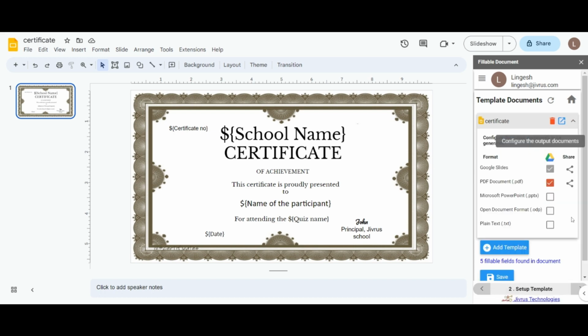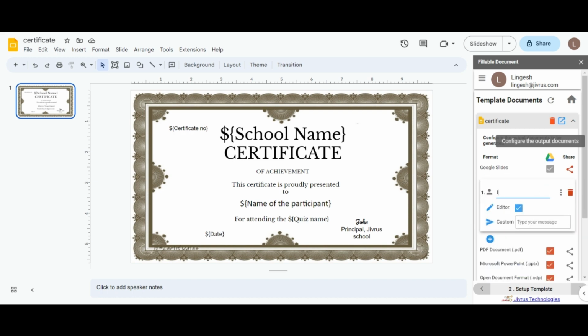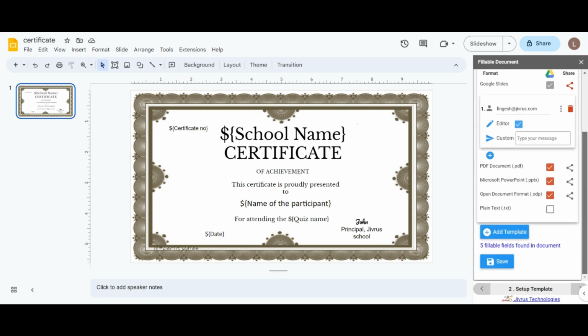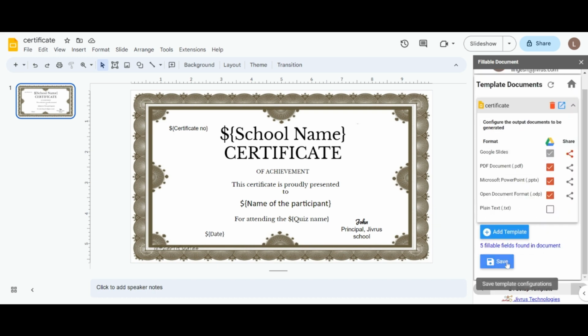By default, templates are generated in both document and PDF formats. If you want more formats, select the desired file format for generating it. However, native Google document formats like Doc, Sheet, and Slide cannot have their format changed. To share the generated document, click the Share icon, provide the recipient's email, and select the desired permission. This allows for easy document sharing after it's generated. Remember to save your template changes after making edits.